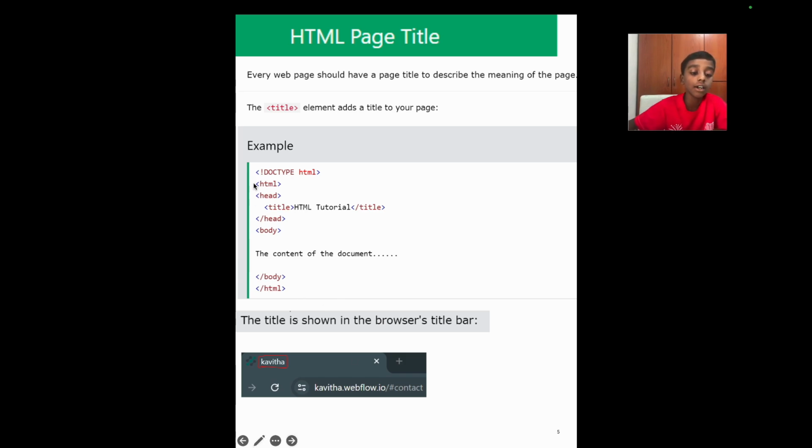Now as you see here, we have an example with the head tag. Inside the head tag, we have a title tag, and I gave it some random text. And inside our body, I just wrote some text here. Now the title is shown in the title bar like this. As you see here, my mom's portfolio again.